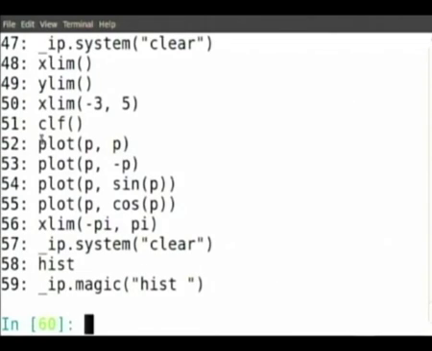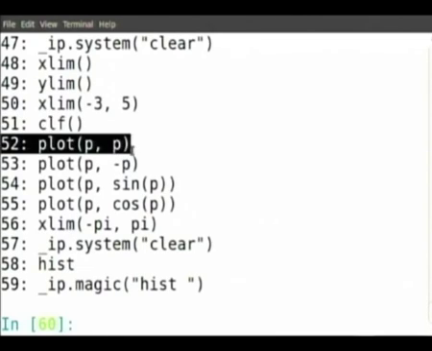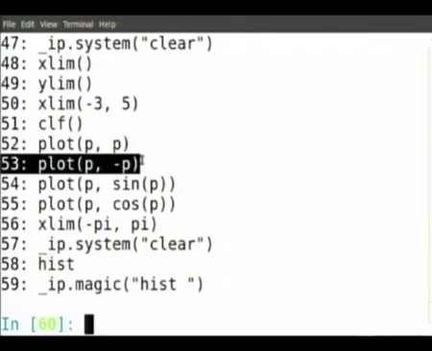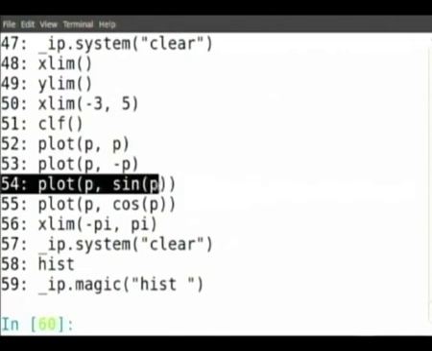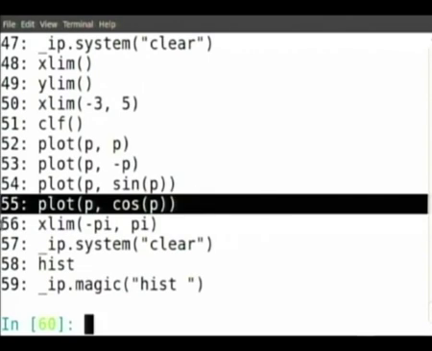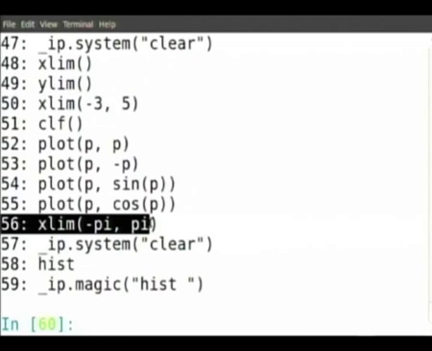Now the 4 commands I used to produce that chart were clf of course, then plot p comma p for y equal to x, plot p comma minus p for y equal to minus x, p was already defined, then plot p and sin p, plot p and cos p, then set x limit, that is all.